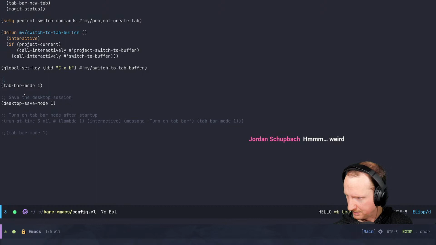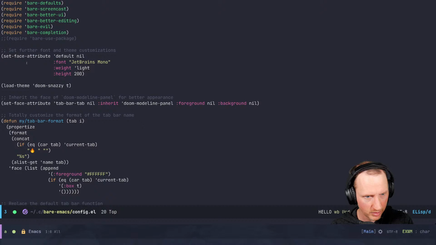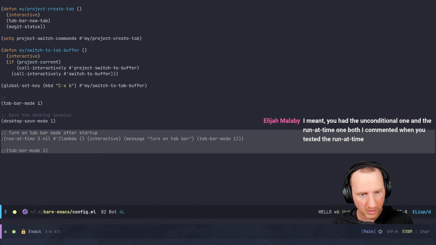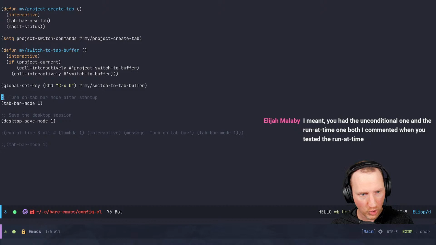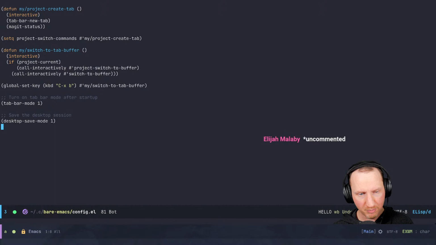Mina says, you already have a tab bar mode 1 under global set key. Yeah, that's the one right there, and there's no other time that I'm running it in the code here, as far as I know. Tab bar mode. It's just that one. These two are commented out currently. And none of those approaches actually worked. Which is very strange, in my opinion. Elijah says, you had the unconditional one and the run at time one both. Okay. Yeah, probably I did at some point, but I fixed it. So I'll just try it one more time, see what happens.